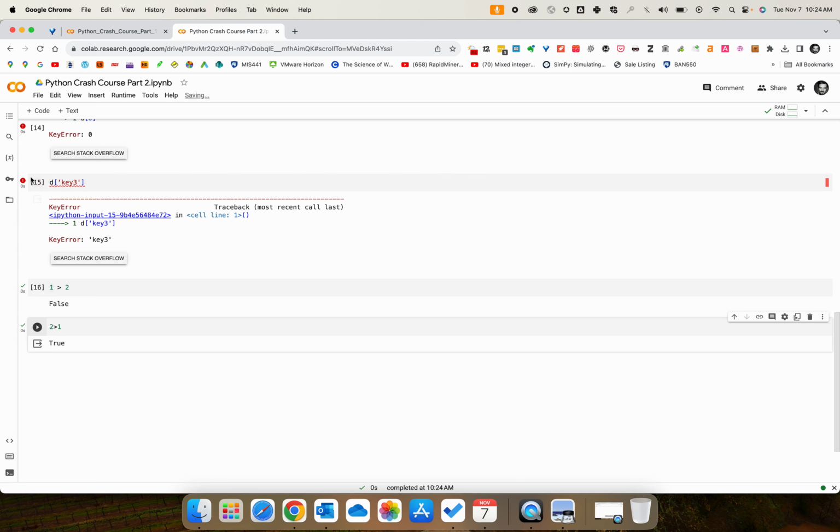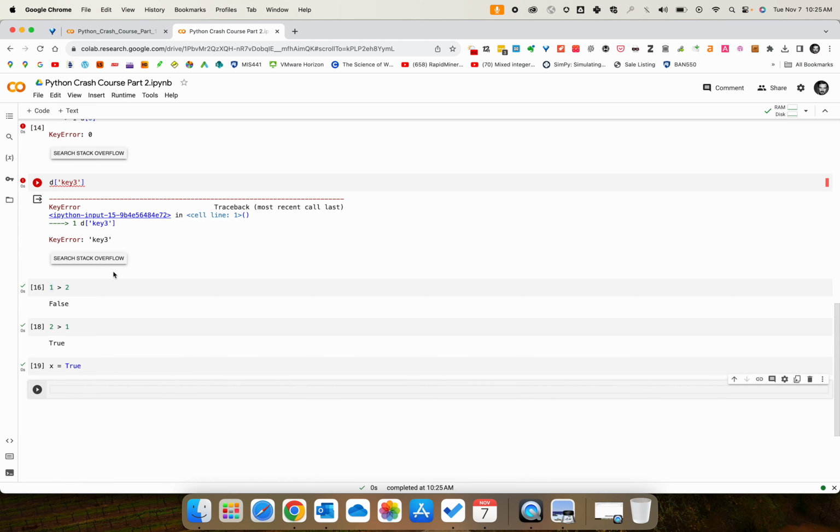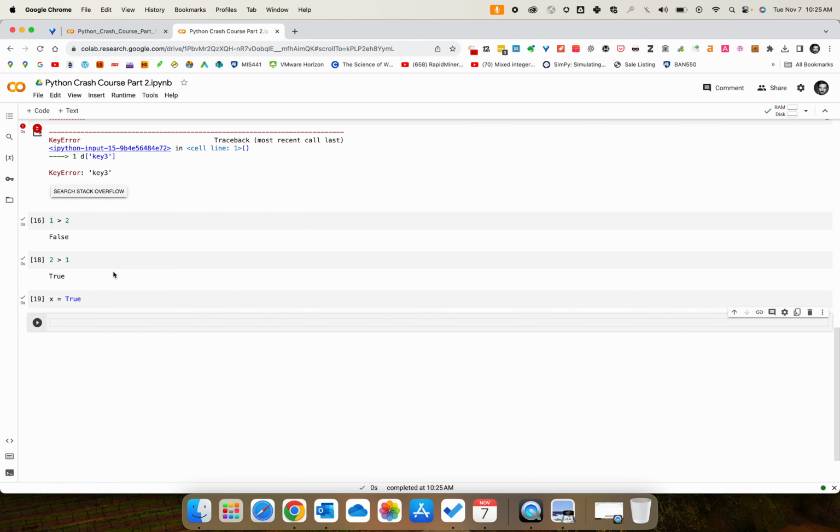The spaces don't matter for Python. For example, this is the same thing as this. Okay, nothing changes. And you can also create something like x equals True. This is going to work out fine. You see the True turns blue automatically in Python notebook environments, Google Colab, because this is a reserved keyword. And if you want to check, let's say y equals number 5.